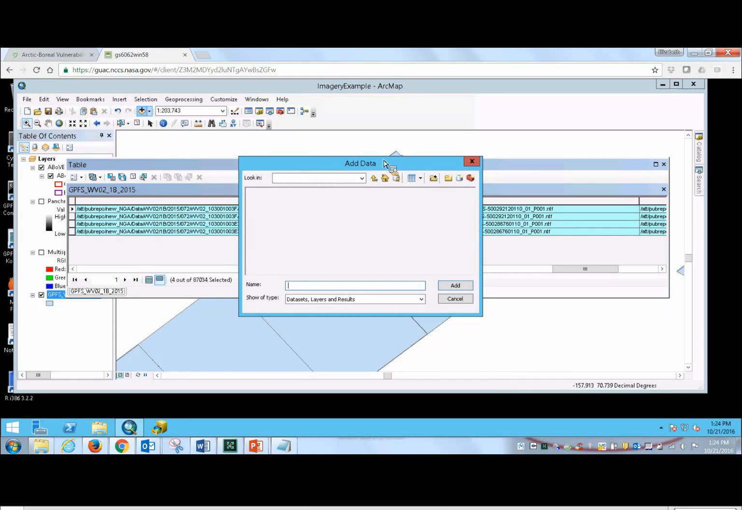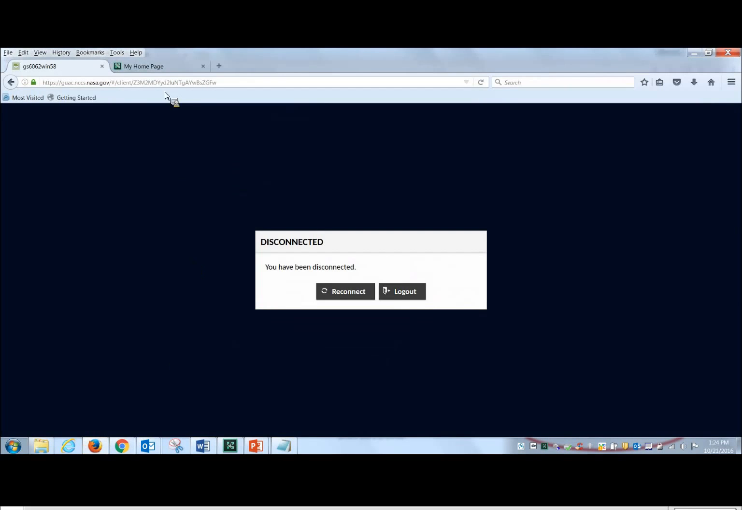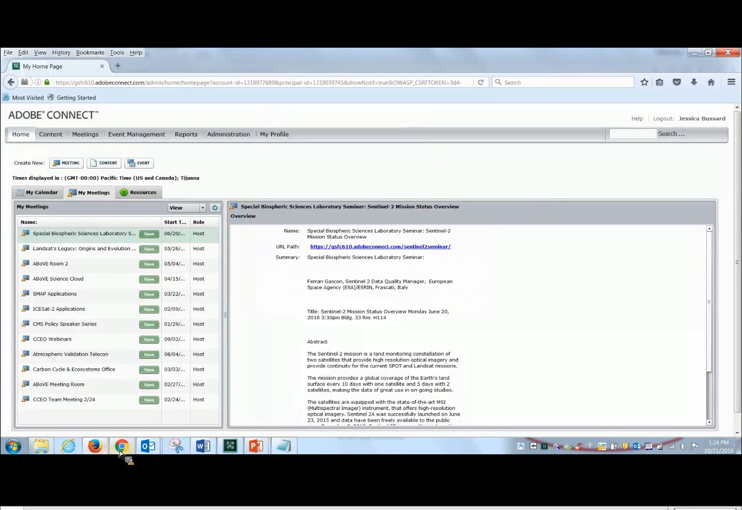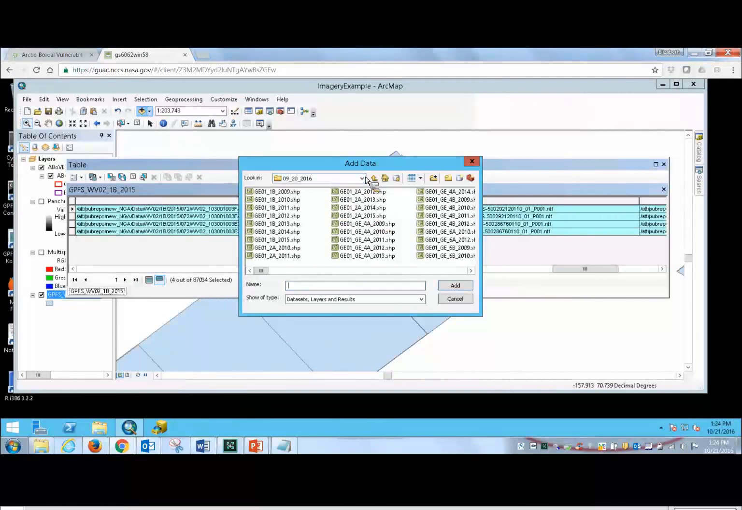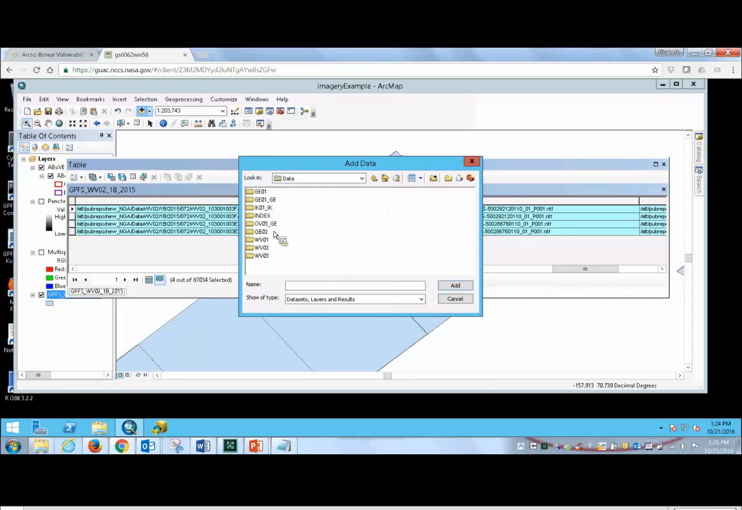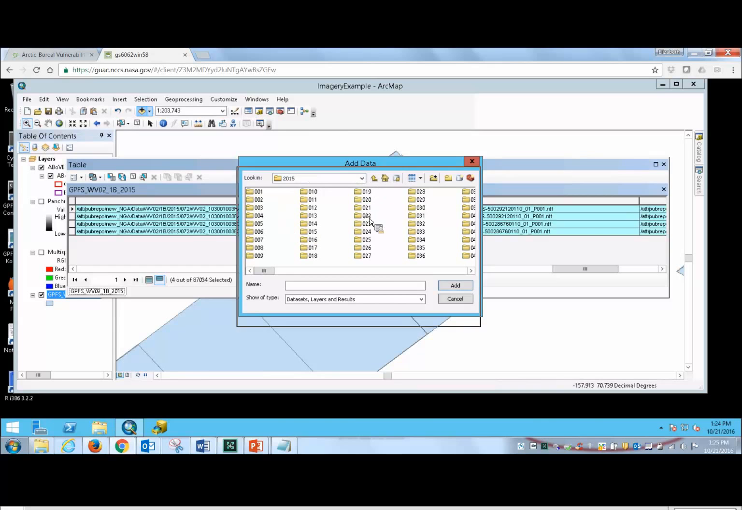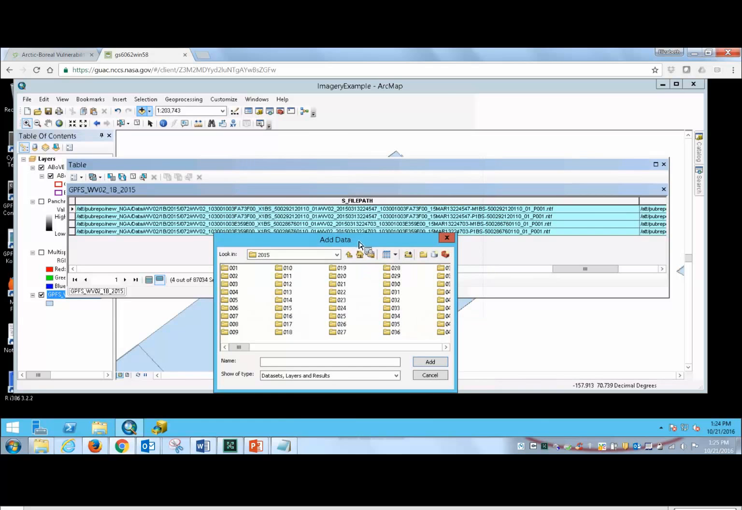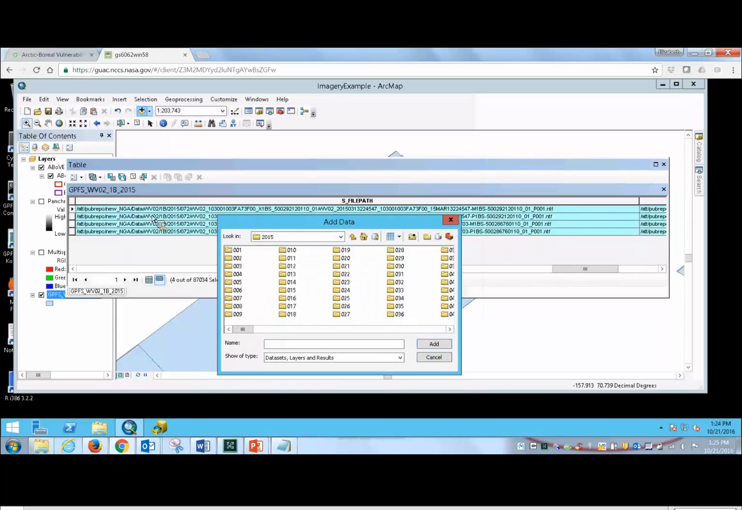So maybe this is because I have it opened in another session. Let me close this one out. Okay. So you can navigate down through here. So you go to, again, let's see, data, and then here we've got WorldView 2, 1B, 2015, and then this is organized by date, so Julian date here. And you can pick one of these images out. Let's pick this one here. We've got WorldView 2, 1B, 2015, 072, so date 072.